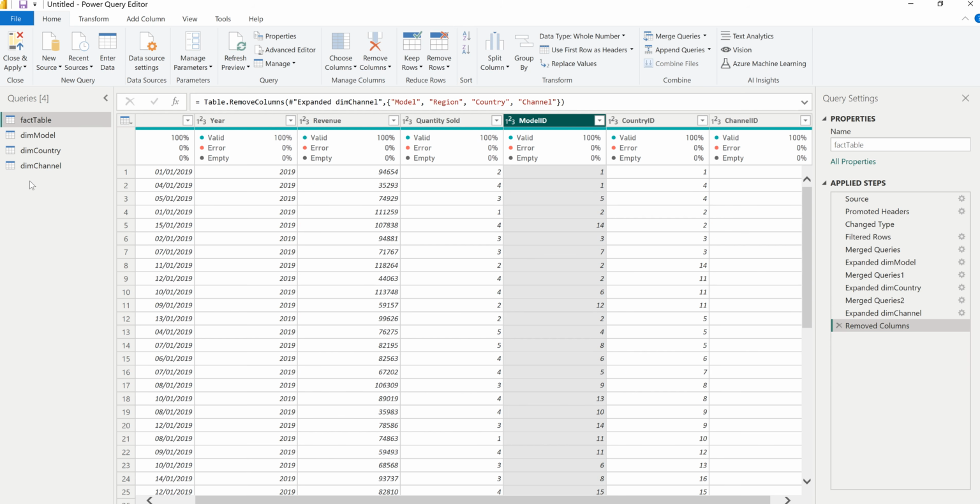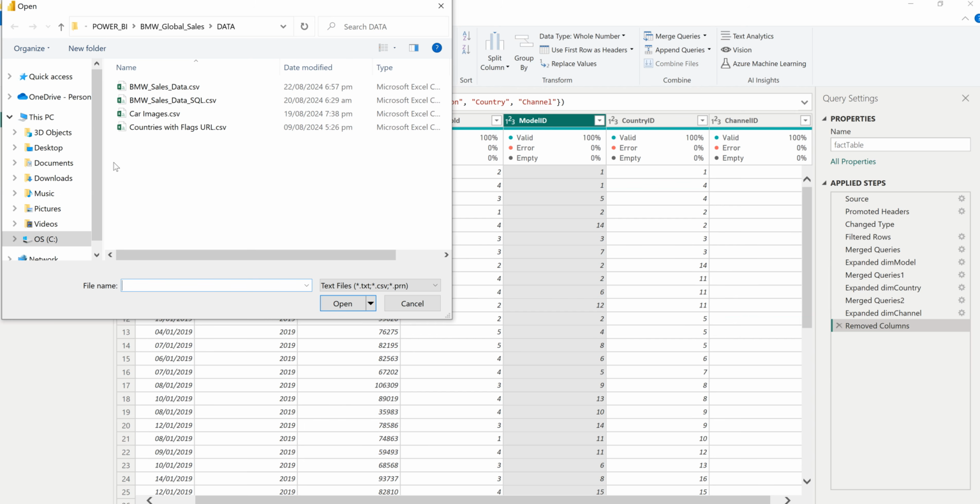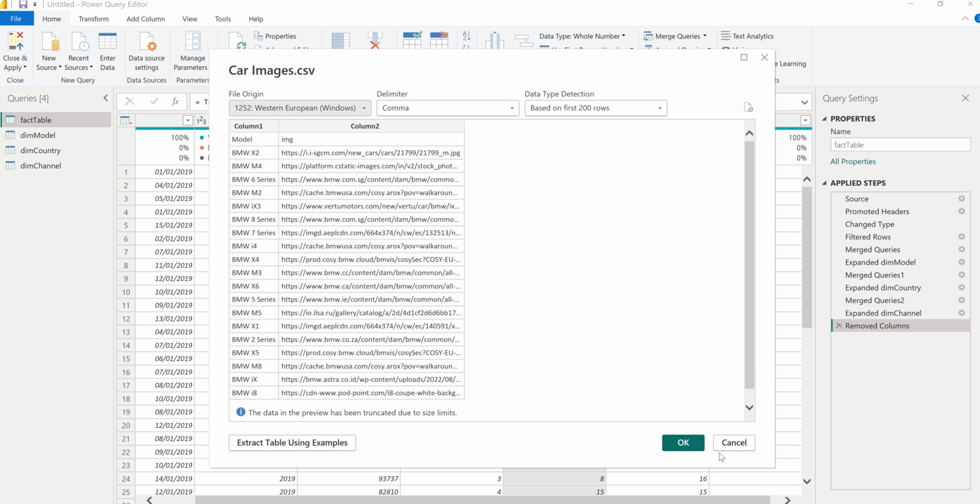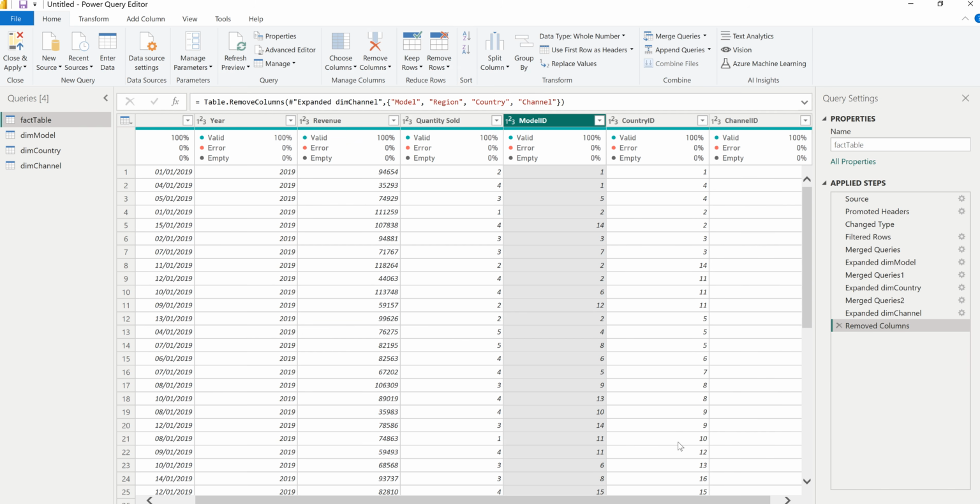Okay, so now there will be a relationship between all the tables. Now, let me close and apply. I need also to add the flag. I have a flag for the countries. So there is also car image. So let me bring the car images. That's for the models. So we have this. Let me click OK.